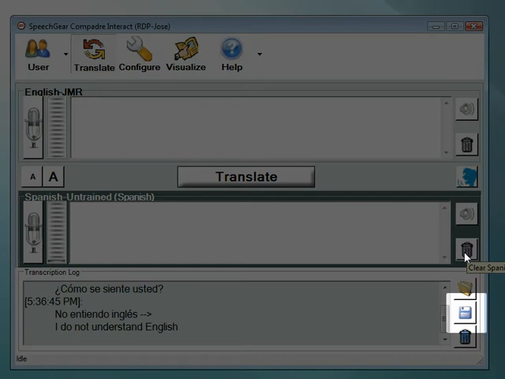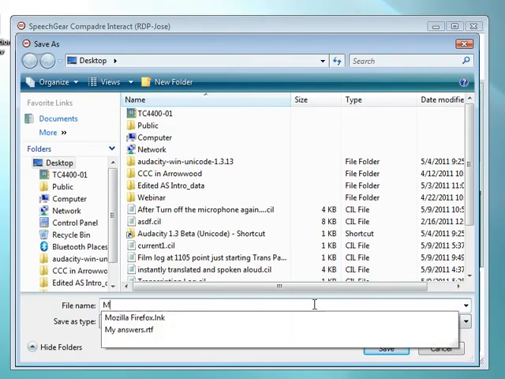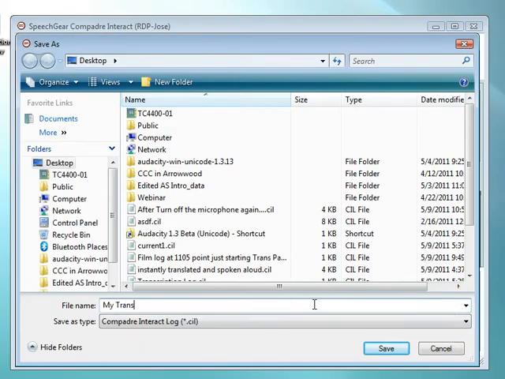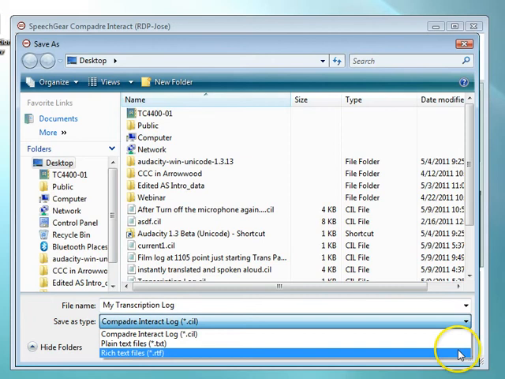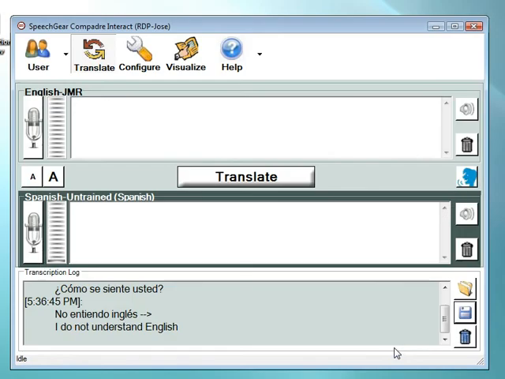Let's start with the middle one, which again saves the current transcription. To do this, double-click on the icon, and then enter a name for the transcript. In this case, I'll simply call it My Transcription Log. You then choose how you want to save the file. This can be saved as an Interact log file, a plain text file, or a rich text file. The latter 2 options, plain or rich text files, are what you want if you're using Microsoft Word. In this case, I'll go ahead and save it as a rich text file.